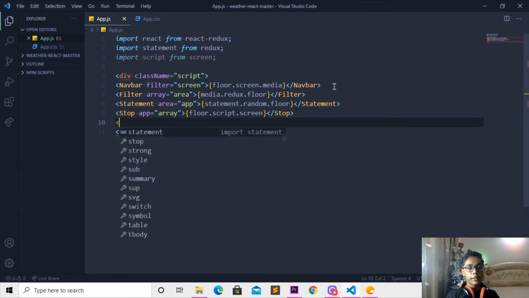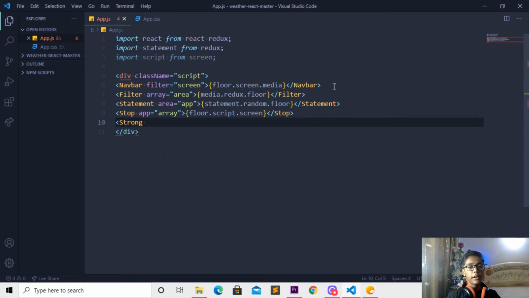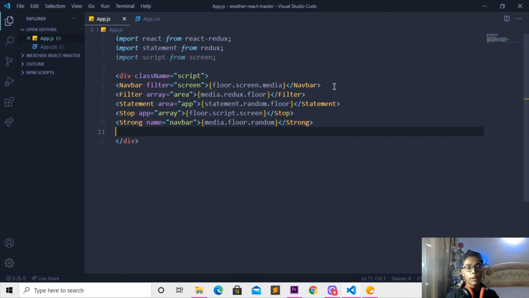So here I'll be coming underneath, then I'll be doing one thing here, like writing a strong tag. So here I'll be writing that. Then I'll be moving forward writing name, and here in that I'll be changing that to navbar. And when you're done with that, I'll be closing and there I'll be moving forward by making a curly bracket again, changing that to a tag which will be like media dot floor, and then I'll be writing random here. So till here you can see we have defined all these things. So when you're done with that, I'll be coming underneath again.